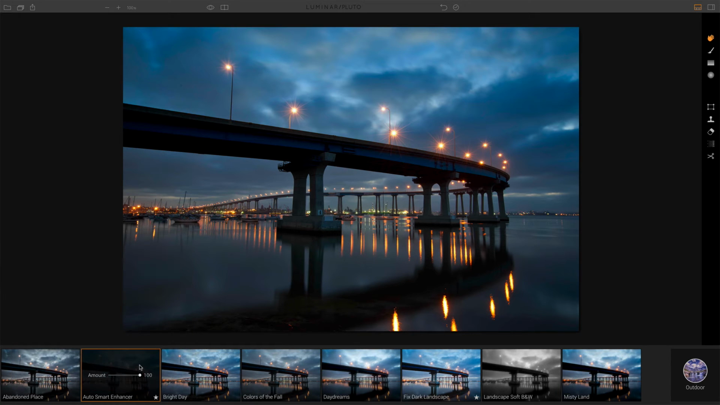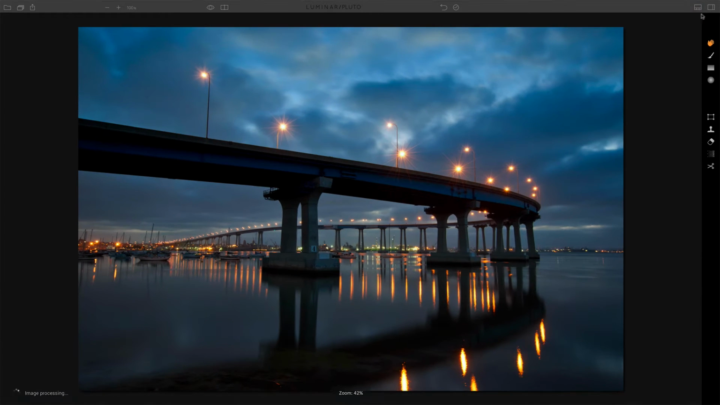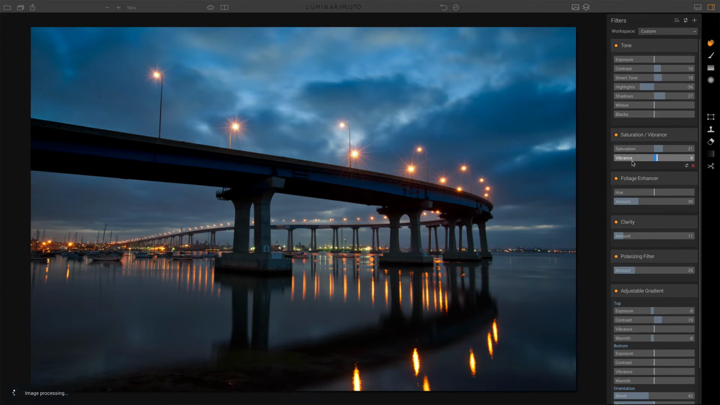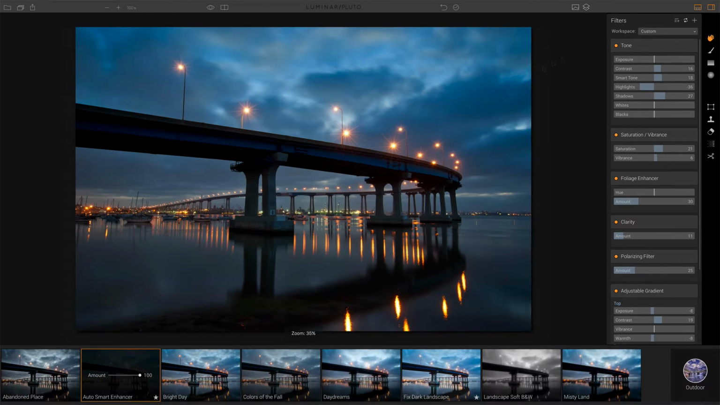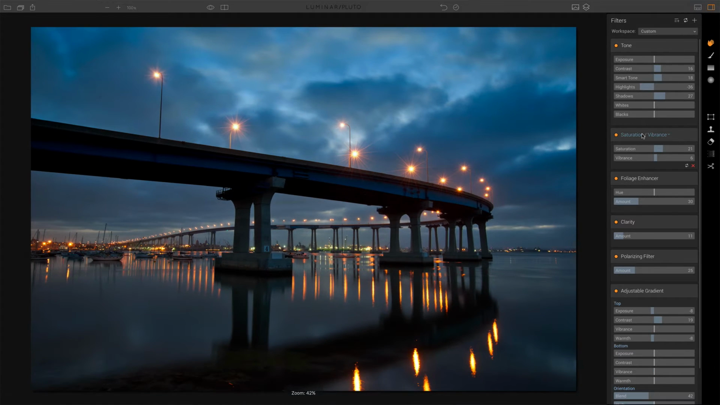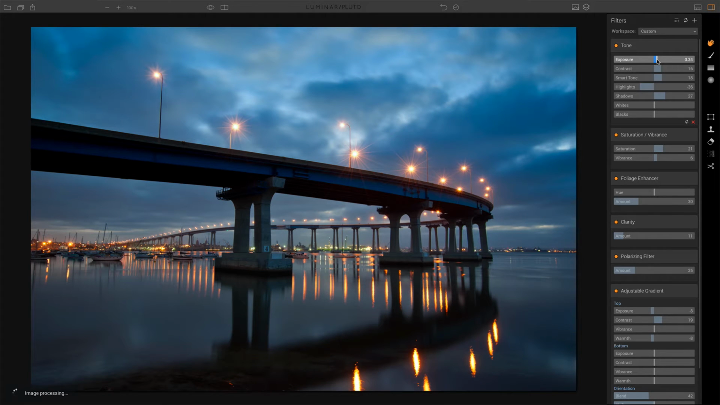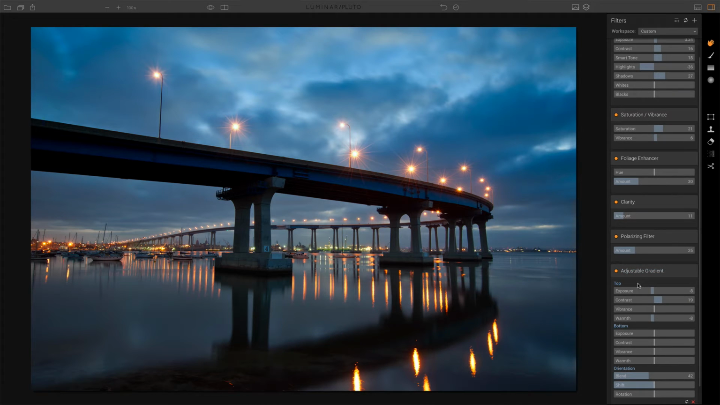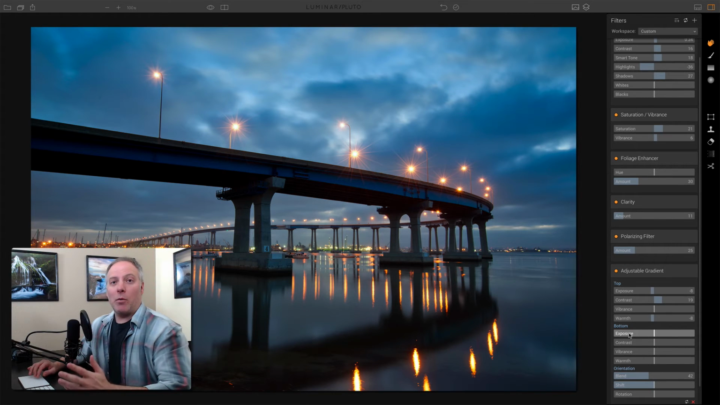I'll turn to the filter panel. So I'll close the presets and open up the side panel with the filters. Now these are all the changes that the preset, this Auto Smart Enhancer, added to the photo. Now I can go through here and say, well, all right, tone has exposure in it. I said this felt a little bit dark, so I can bring the exposure up some and maybe stop around there. Scanning down here, we've got vibrance, and I noticed this adjustable gradient, and that's doing things with exposure, but splitting it between the top and bottom. That's an area I'm going to want to explore.